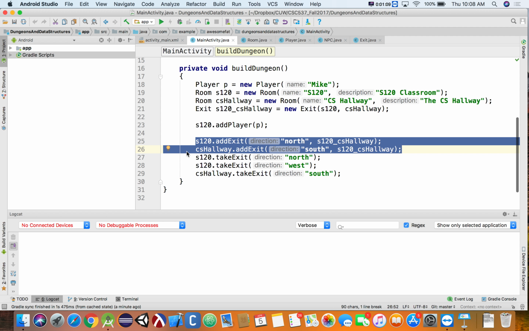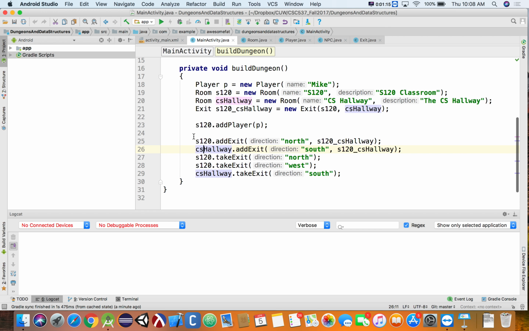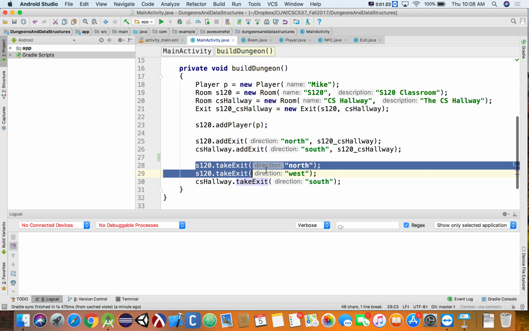Do we add that exit to, yeah, here. So we add the exit S120, add the exit to CS hallway. So there's us adding our two exits. Then we're having the player take the exit to the north.